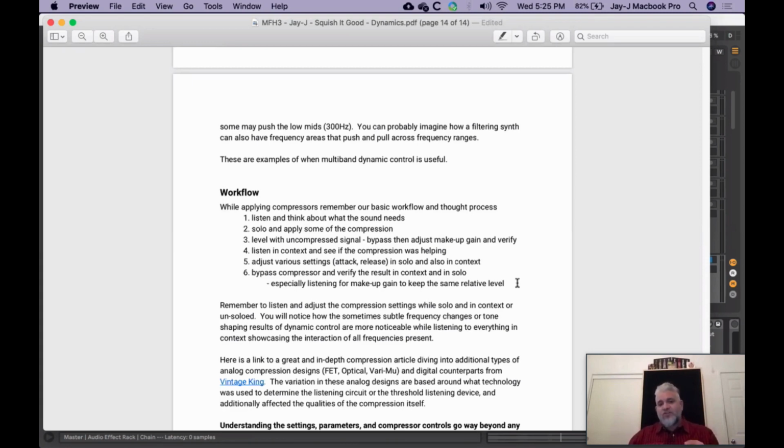I know that when we talk tomorrow about EQ, I'm going to make a huge point about not just EQing in solo. In fact, I'll say it here because it's important: nobody cares what your parts sound like in solo. They only care what your parts sound like together as a whole. So as much as I'm going to apply compression in solo to adjust it and feel like I know the settings are right, I'm also going to make an informed decision by listening to it in context of everything else.